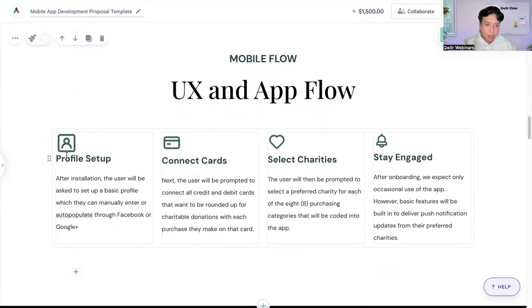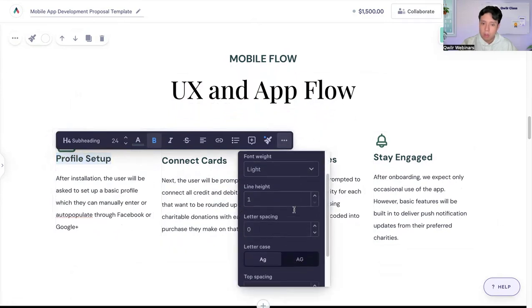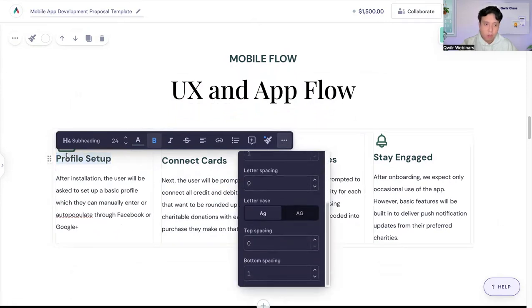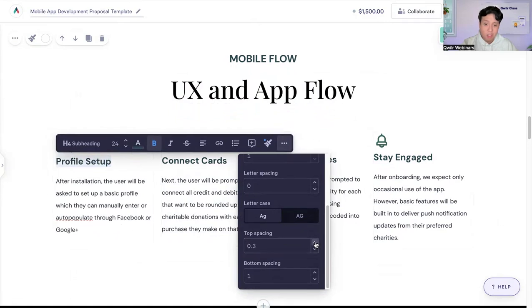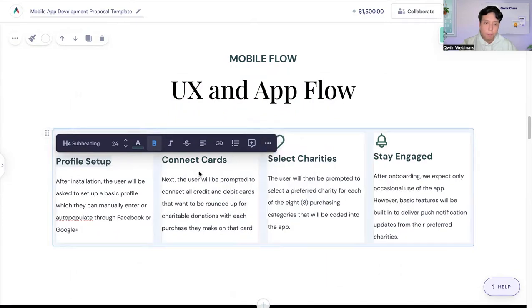As you can see, the spacing between the icons and the text here, the H4s here, are a bit tight. So we can adjust this with spacing. So top spacing, maybe adjust it to 3. Yeah, 3 is fine. So if you want this setting to apply to all H4s, you just simply update block. Click on this style modified icon here and update block.